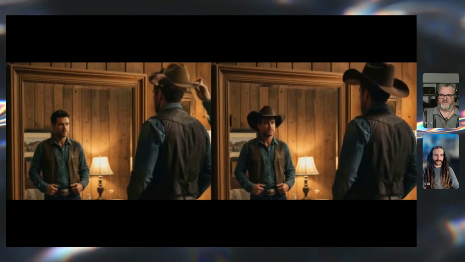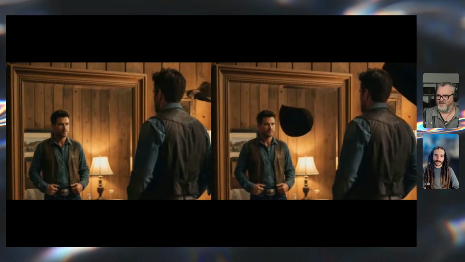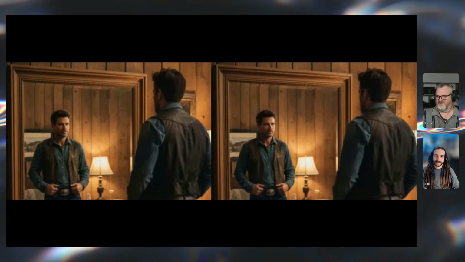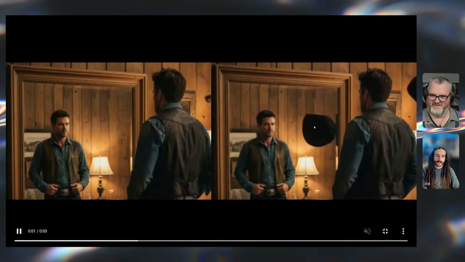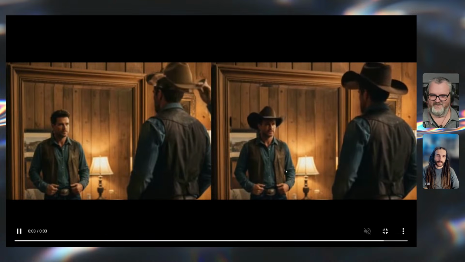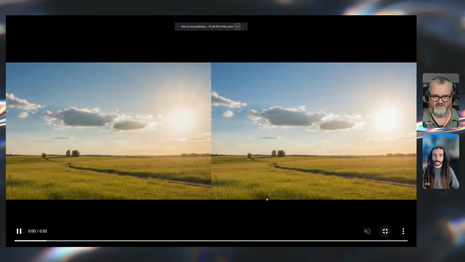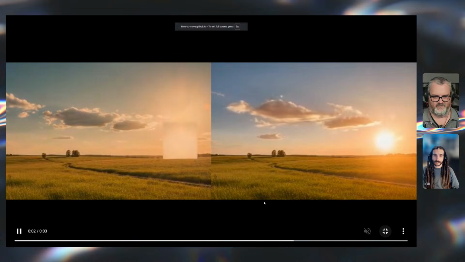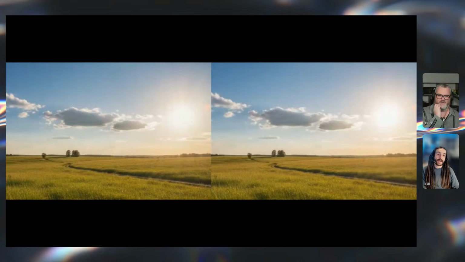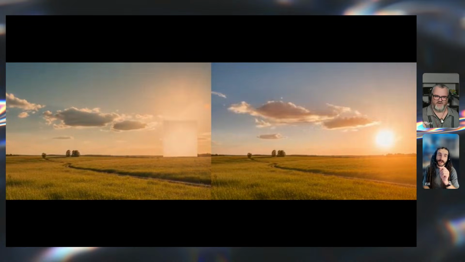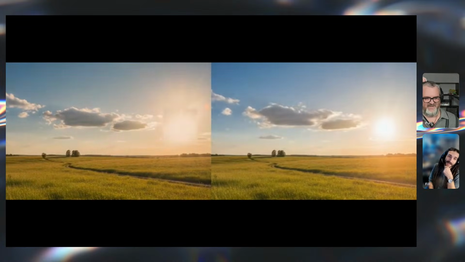Also, the hat in the reflection is just perfect. It's floating into the scene where it should be. Reflections still blow my mind with these models. Oh, that's trippy. Whoa! Moving the sun down, and then hue shifting it.